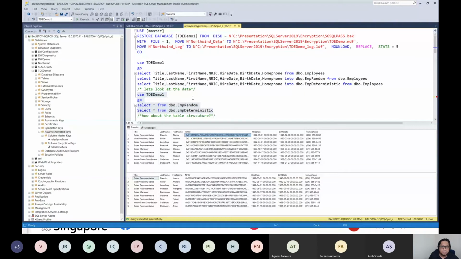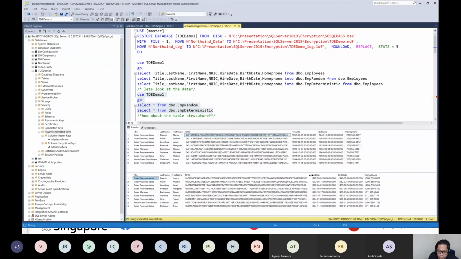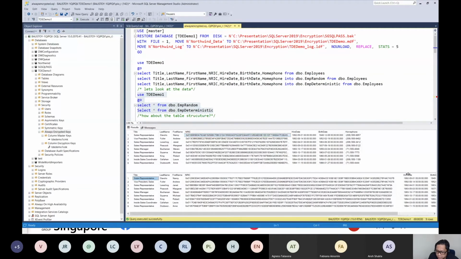And then take a look here. The second table is deterministic. Let's take a look here. Remember, Nancy and Andrew have the same NRIC. Look here, the value for these two, since we're using deterministic, is the same. Let me see if I can zoom in for you.